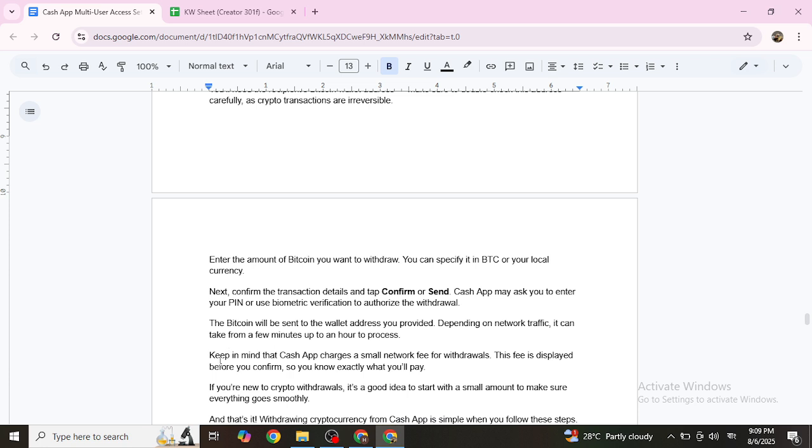Keep in mind that Cash App charges a small network fee for withdrawals. This fee is displayed before you confirm, so you know exactly what you will pay. If you are new to crypto withdrawals, it's a good idea to start with a small amount to make sure everything goes smoothly. And that's it. Withdrawing cryptocurrency from Cash App is simple when you follow their steps.